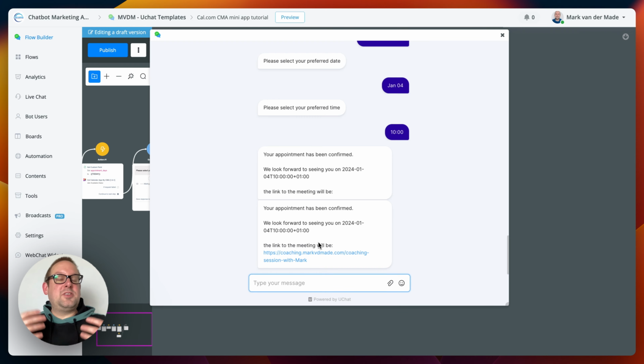So how cool is this that you can now use Cal directly inside of any of your chatbots, use it on any channel that you prefer to reach out on towards the users, or the users reach out towards your business, and also have your link from Cal custom branded towards your own business, right? So do give this mini app a try. Again, you can just download it from the UChat mini app store.